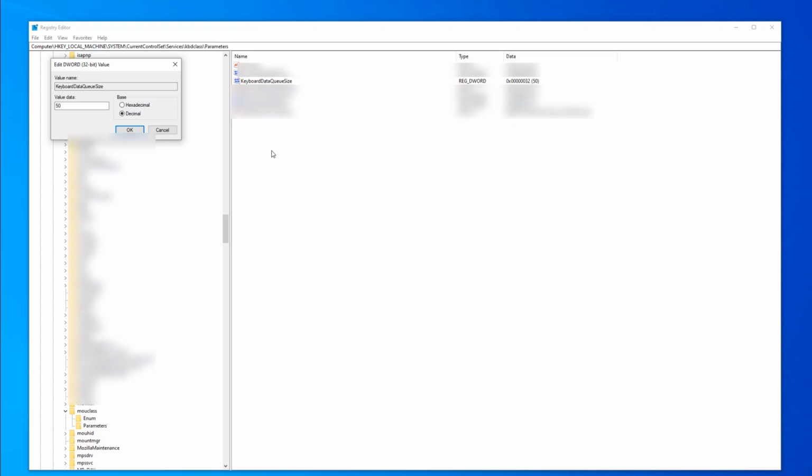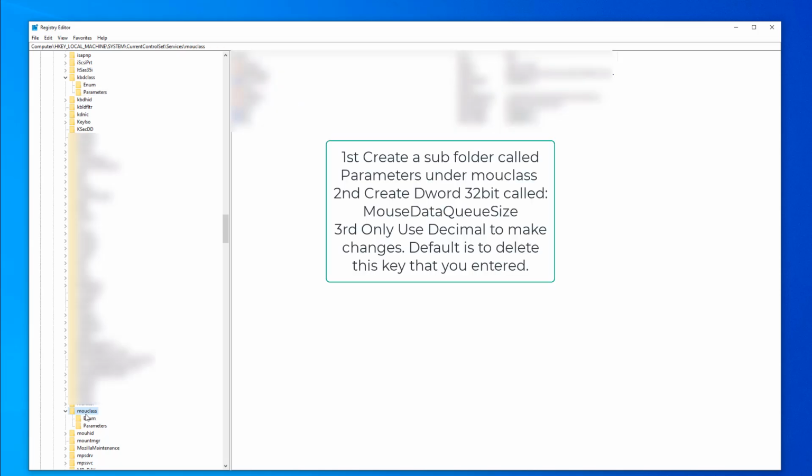Now, you're going to do this for the keyboard, but you're also going to do this for the mouse. You're going to come down here where it says mouclass, go to parameters, and you may have to type in this word, mouse data queue size. Now, let me step back a little bit. You may not even find parameters here under mouclass. It may just have this. You want to add this and then add mouse data queue size, and you want to start it around 50.